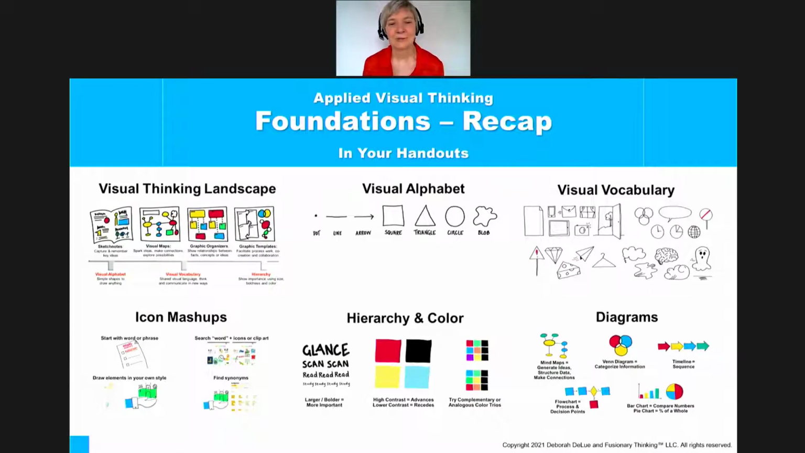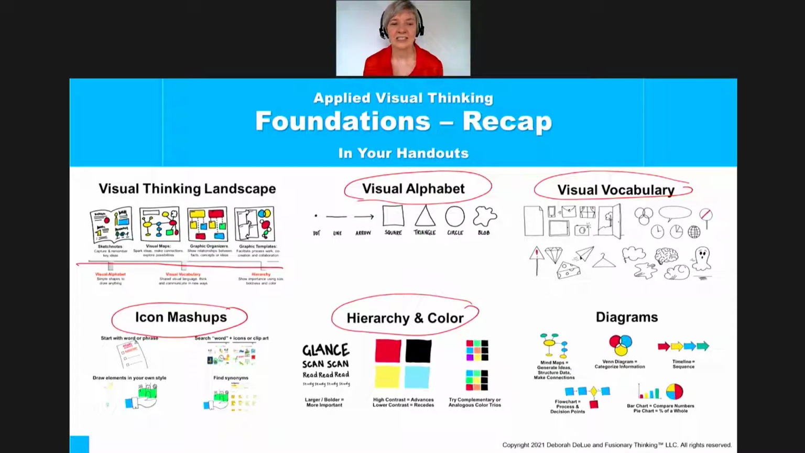Before we begin, let's briefly recap what you learned in Foundations. You learned about the visual thinking landscape and the basic tools you can use when you're thinking visually: the visual alphabet, basic visual vocabulary, icon mashups, how to use hierarchy and color to add meaning and pizzazz to your work, and a few simple diagram types.